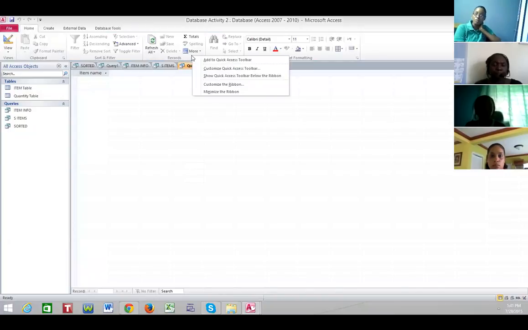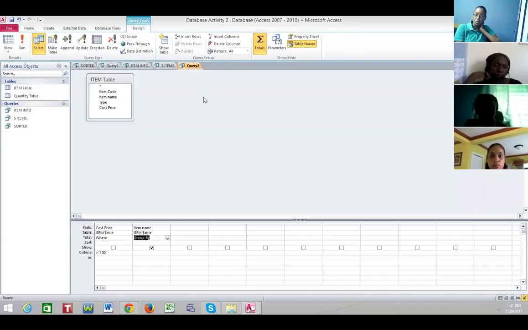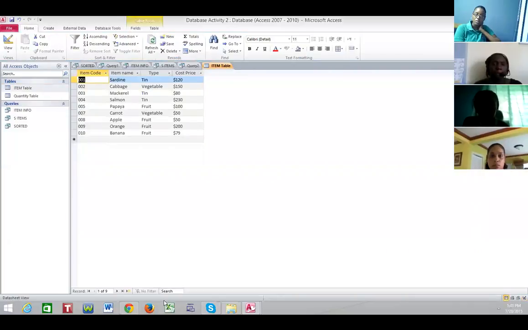Go back to design view. The data might have been different. Okay, we're just backtracking to see what's happening. Show me the item table. Oh, you have cost price. That's definitely it. Okay, go back to that query for me. Oh, she didn't have it as a number? No. All right, one second.